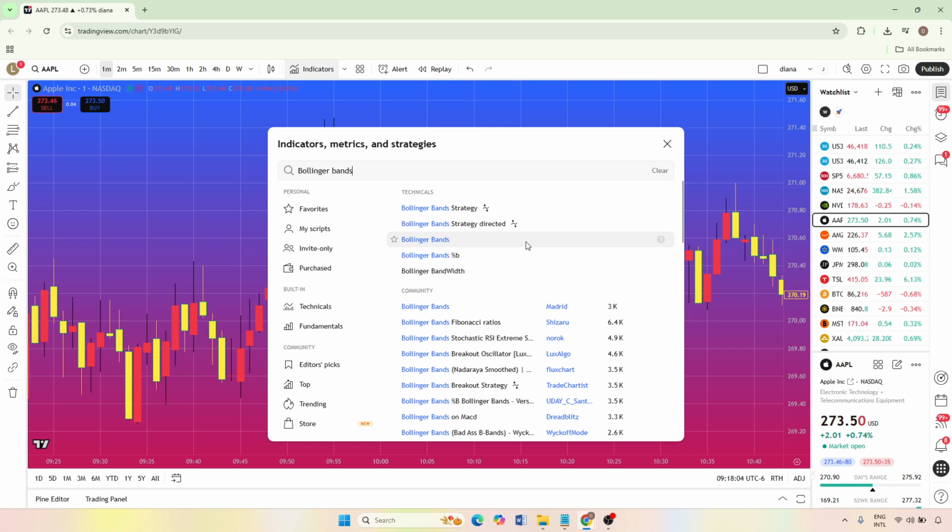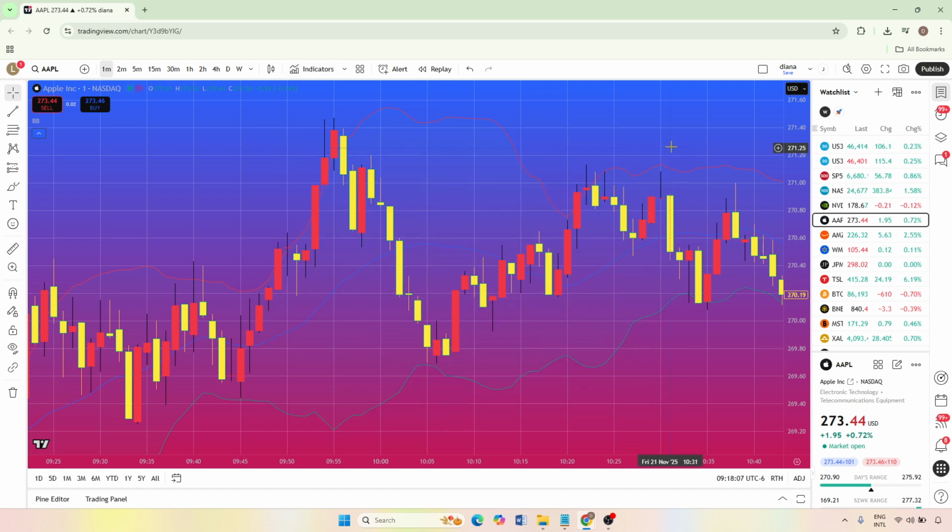Once you see Bollinger Bands in the list, click on it one time. As soon as you do, TradingView will automatically add it to your chart. You'll notice three lines appear: the middle band, which is usually a moving average, and an upper and lower band that expand and contract with price volatility. You can leave the default settings as they are to start with, or later you can open the settings for Bollinger Bands on your chart to adjust things like the length or the standard deviation, depending on your trading style.